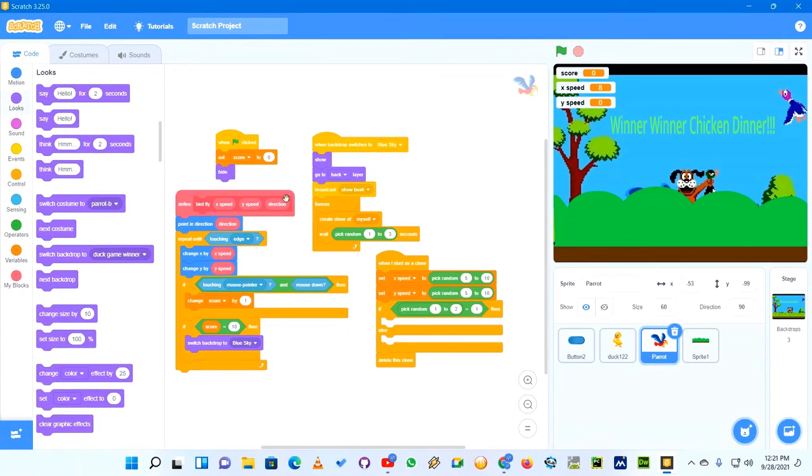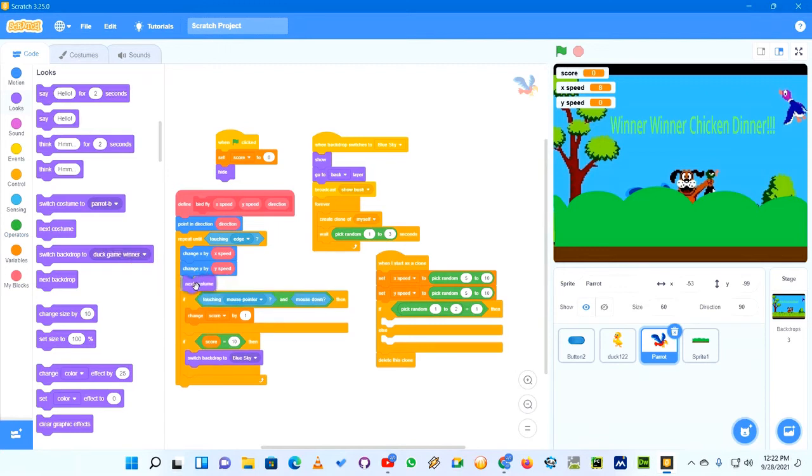Now one thing, if you have noticed in this block, we have missed the next costume block, right? Because next costume is a very important block which will change the costume to make realistic animations in the code. So we'll keep it here, next costume. Okay. Now here we are checking if score is equal to 10, we are going to declare duck winner game.